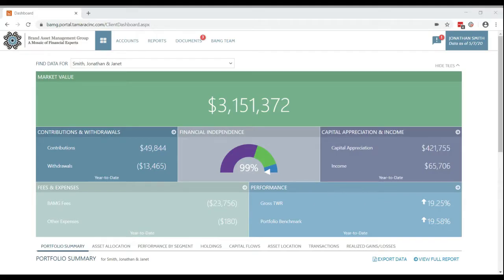In this video, we'll cover the portal basics, including how to access the portal and view your dashboard, as well as how to navigate the various reports to access deeper levels of portfolio performance and statistics.